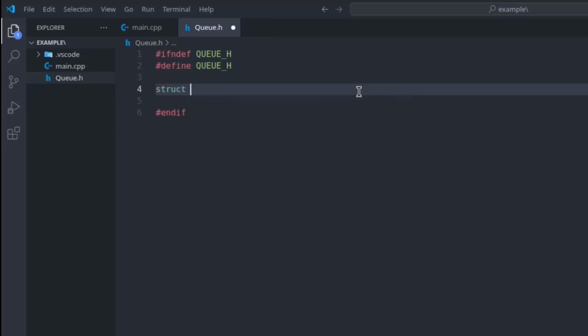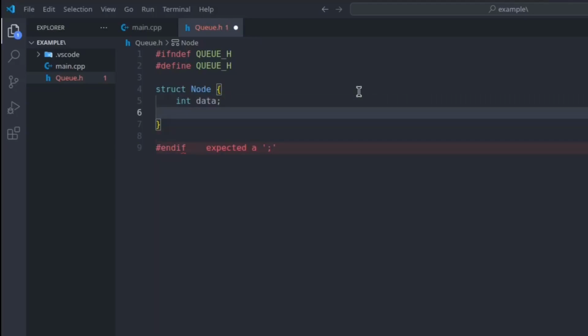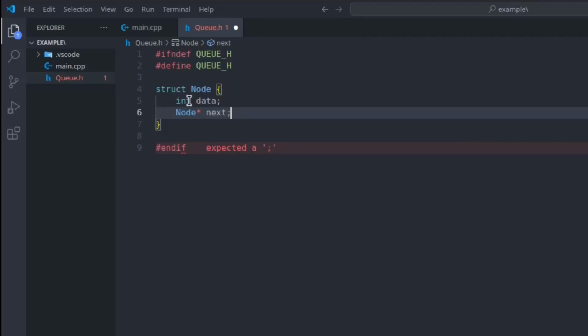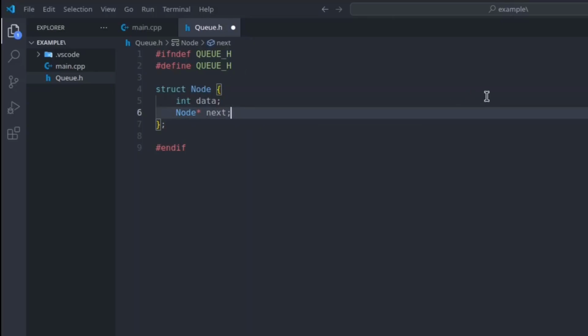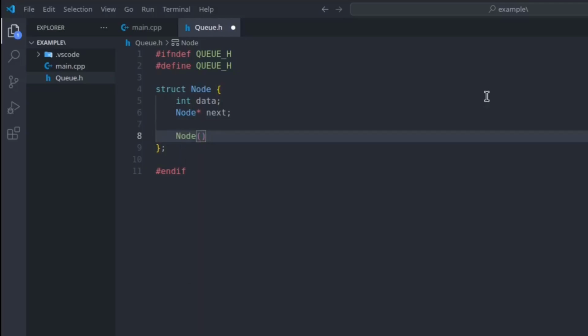So let's just say struct Node, right? We're going to go ahead and add in our data variable, and we're going to have a pointer that points to the next node. We're just going to be using integers to make things simple, but you can use template classes as well to add in whatever variable you want, whatever type you want. Let's also add a node constructor.